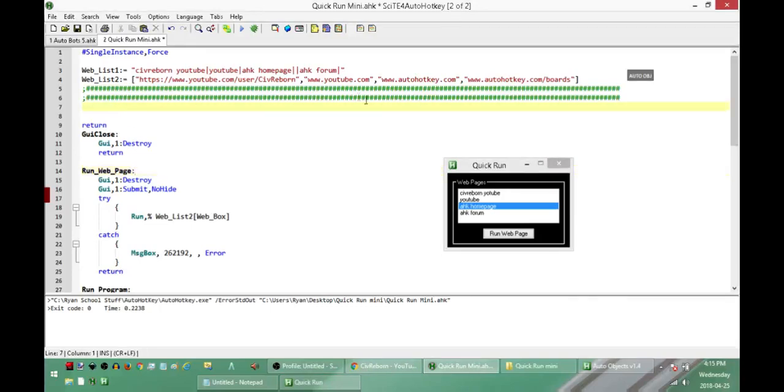Okay. Now, like I said, if in a week I want to add a new web page to this, I'll first come up here, type in the name that I want to have displayed here, and then I come into here and add the address.